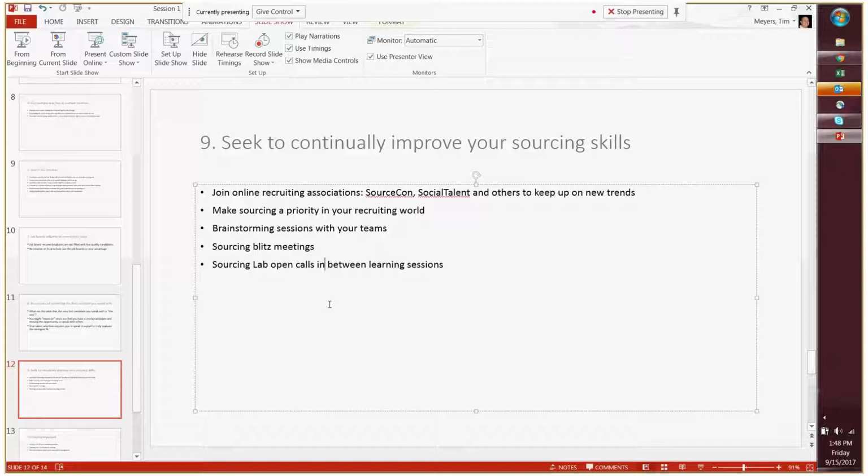Brainstorming sessions with your teams. Eric's team is really good at the next one, sourcing blitzes. Everyone gets on the call, everyone sources for an hour. What do we got? It's a team building activity. It's a great way to drive talent to the organization. It provides a lot. And then, of course, the Sourcing Lab.